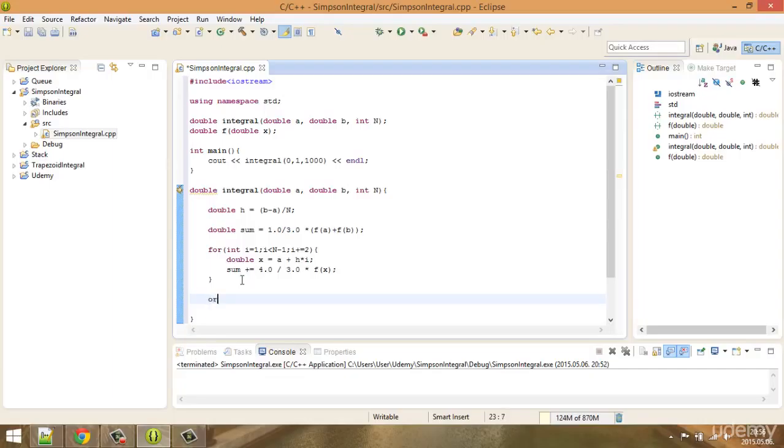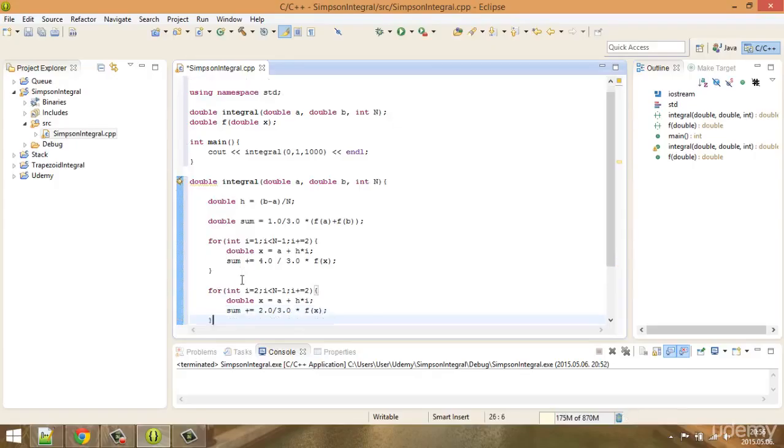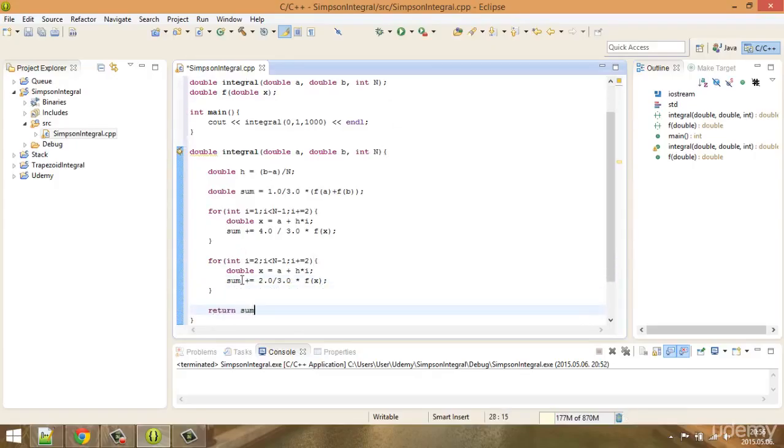I'm just going to iterate through again. For int i is equal to 2, i is less than n minus 1, and i plus equals 2, every second item. The double x is equal to a plus h times i, and of course the sum plus equals 2.0 divided by 3.0 times fx, and in the end I'm just going to return the sum times the step size.